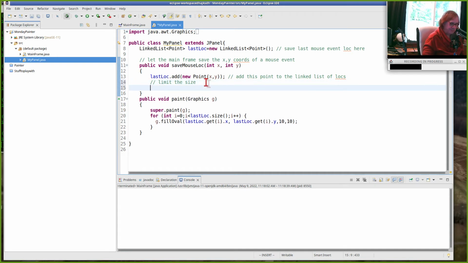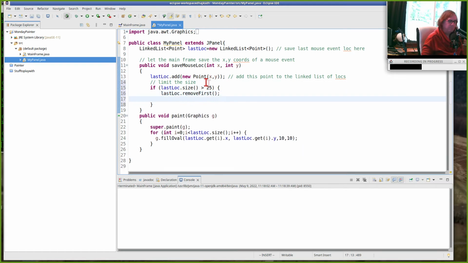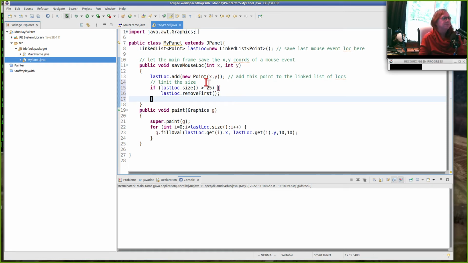So let's do this. If our list has a size bigger than 25, let's remove the first element from the list. And so add adds to the end of a list, and this is going to remove from the beginning of the list. So this is a queue, right? This was like the queue implementation we did using a linked list in days past.